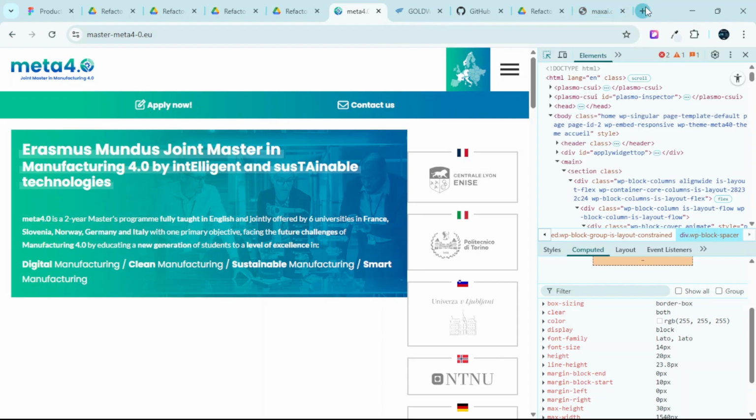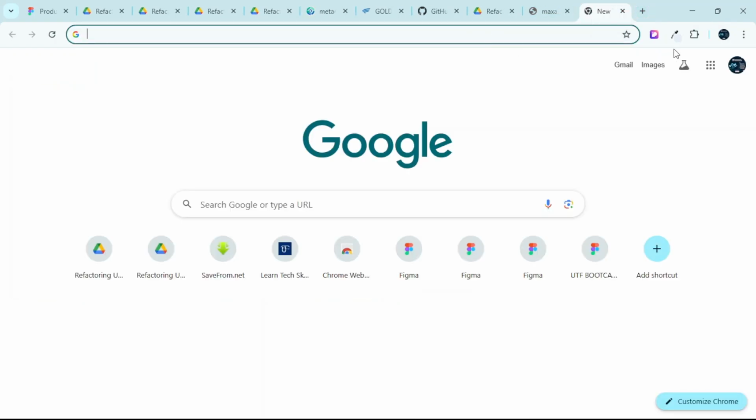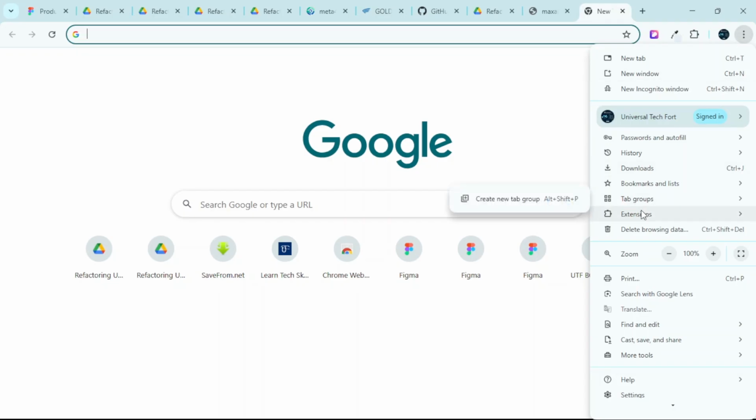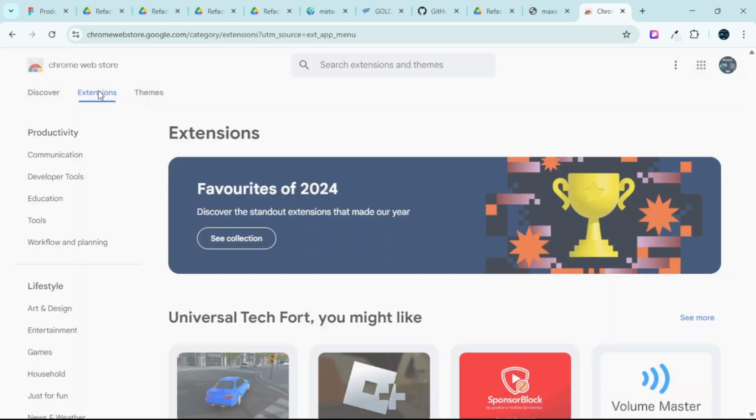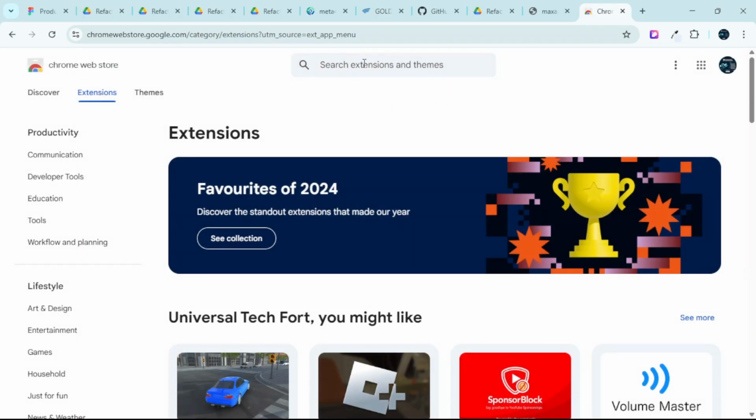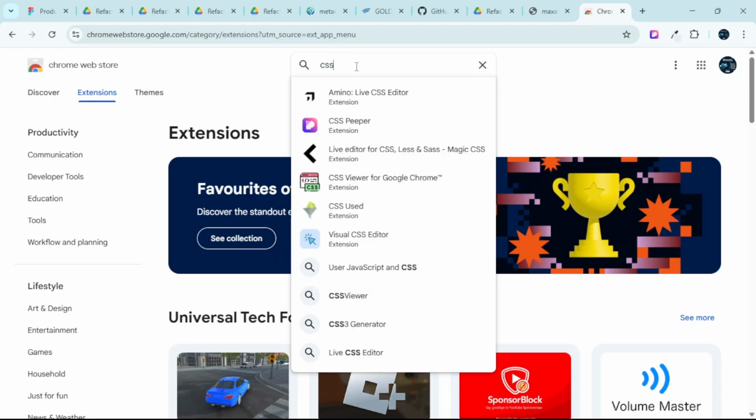So open a new tab on Chrome, click on these three dots there for that icon, and then scroll down to where it says extensions. Once you hover on extensions, this other little list comes up. Click on visit Chrome Web Store. Once you click on it, it takes you to this page where you have discover themes and discover extensions and themes. Click on extensions, and when the search bar for extension comes up, click on it and look for CSS Peeper. That's it here. CSS Peeper extension.